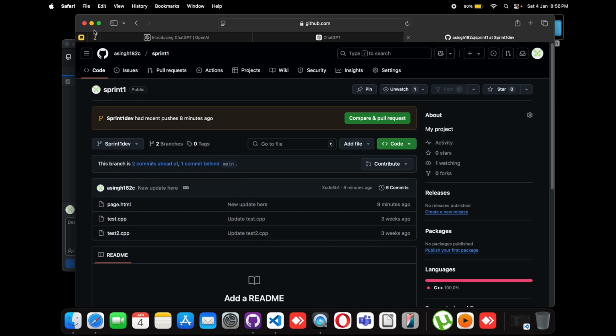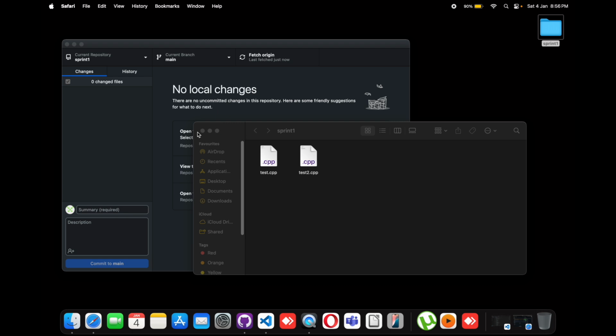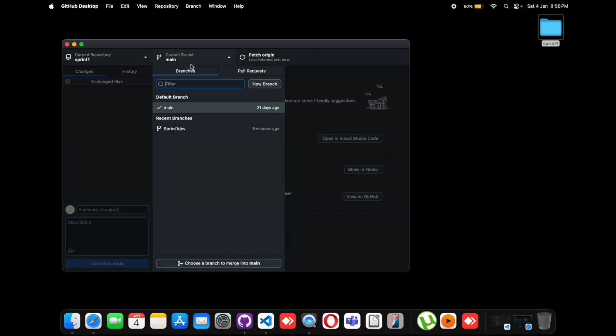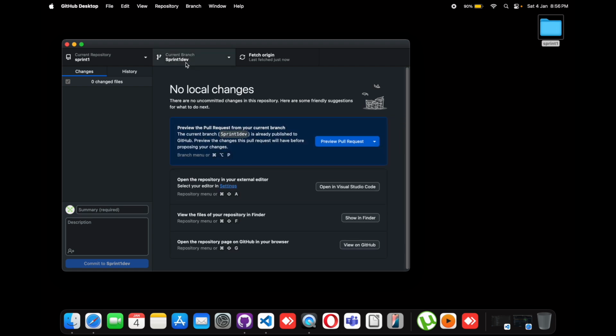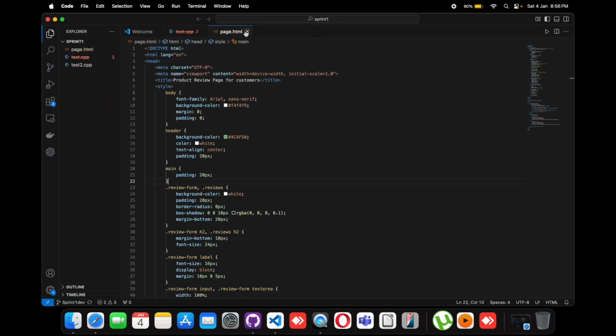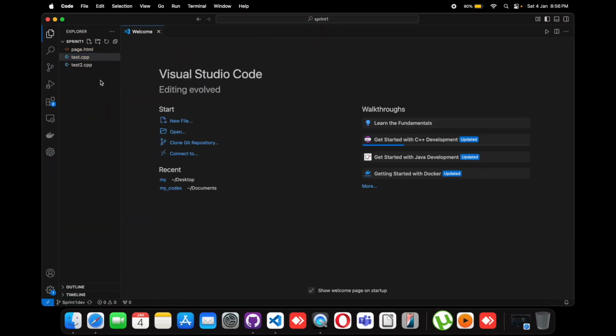In real-time scenarios, we always work on the current ongoing branch, not on the main one. We always work on the slave branch, then the slave branch changes get merged into the main one, and this is how it works.